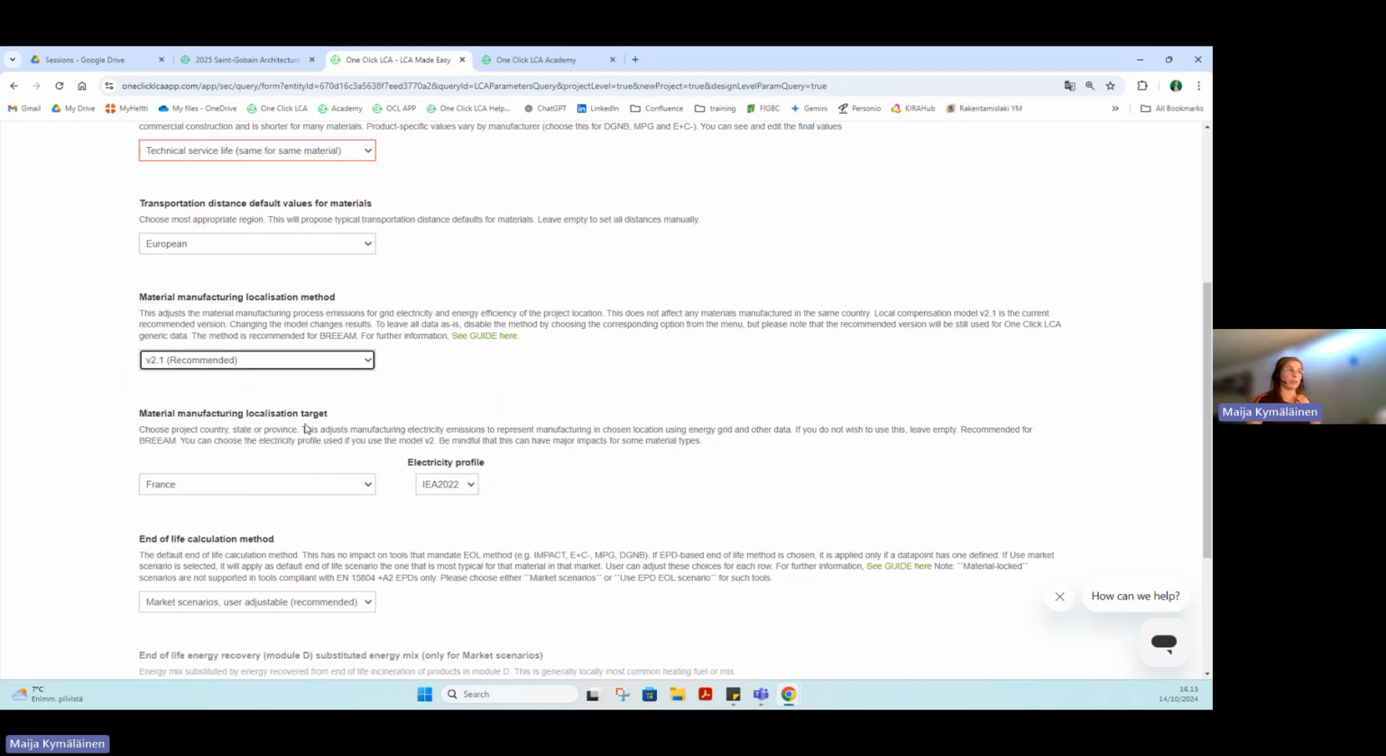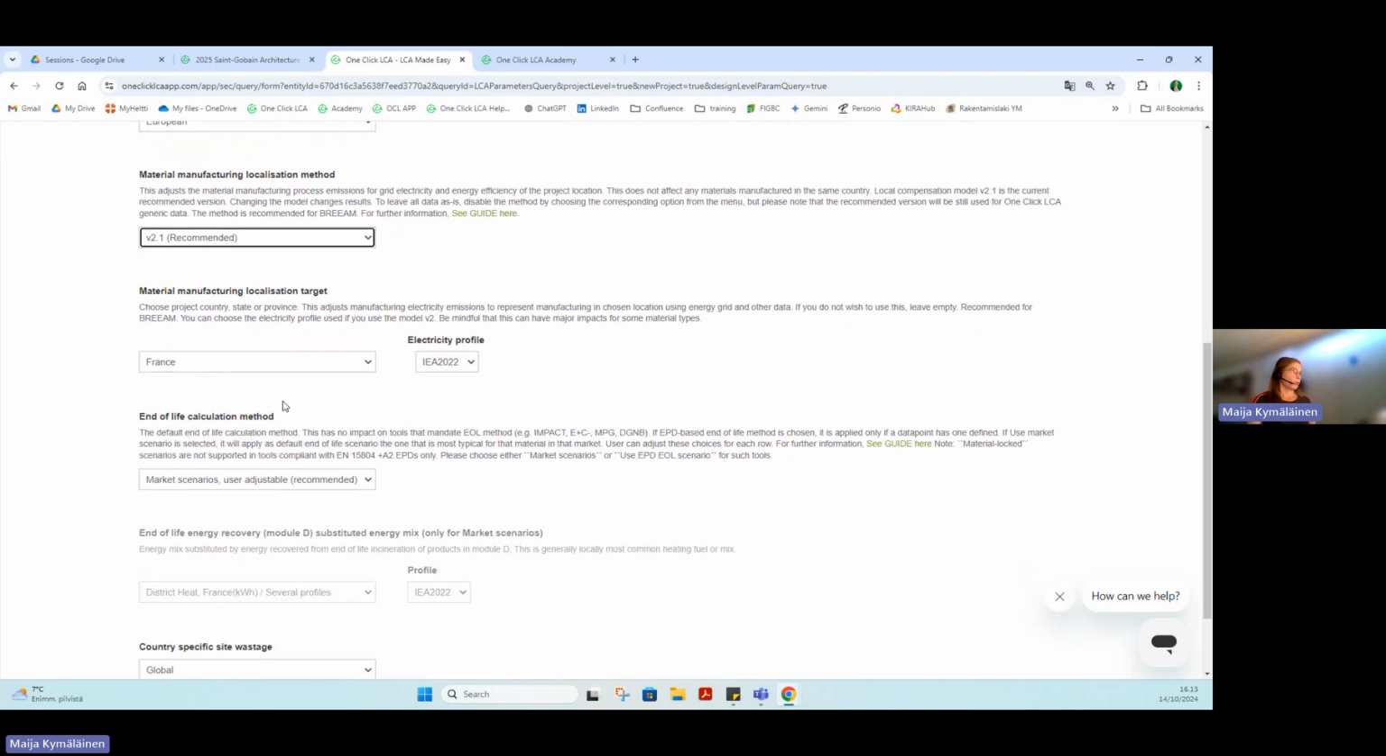This does not affect any materials that are manufactured in the same country. But anyway, here it's recommended to use this version 2.1.